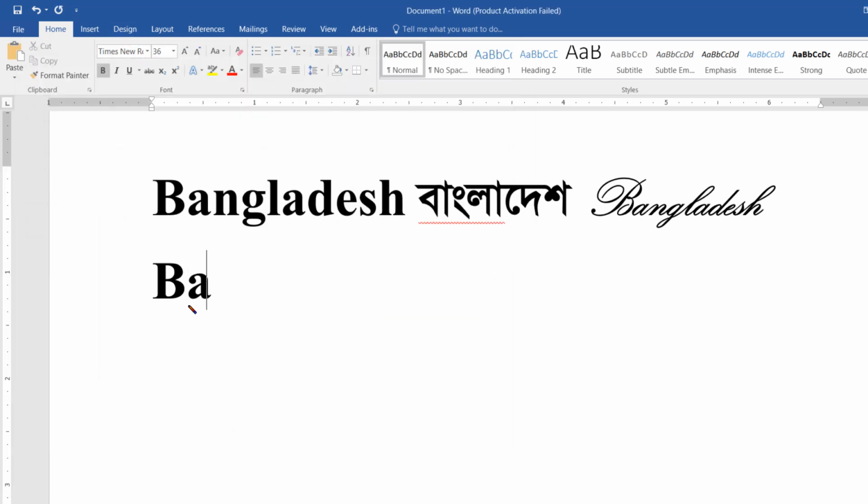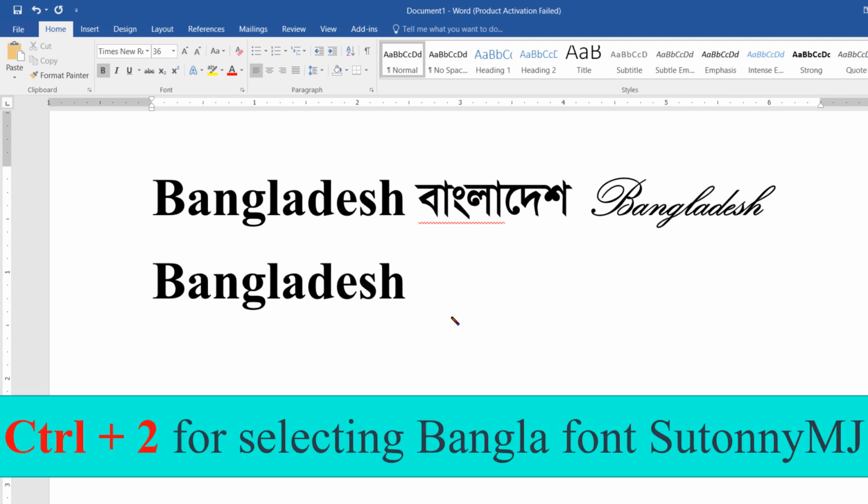Here, Times New Roman. I am writing here Bangladesh. Then if I like to use Bangla font Sutoni MJ like this, for my keyboard I have to press Ctrl+2. See here, it has already been changed.